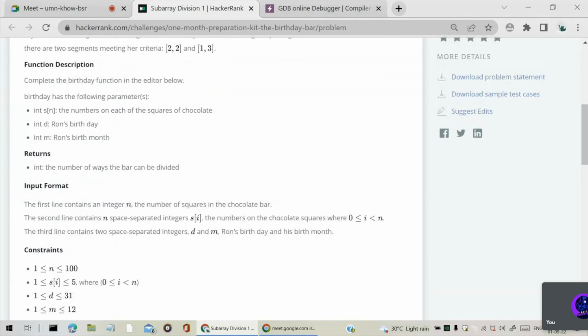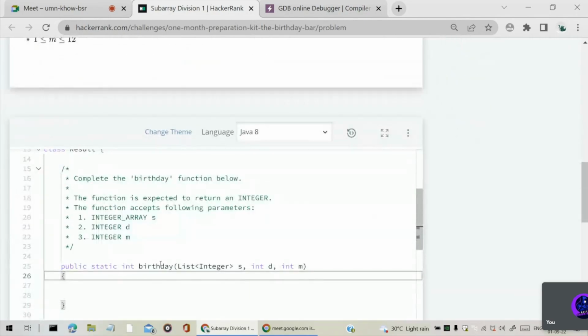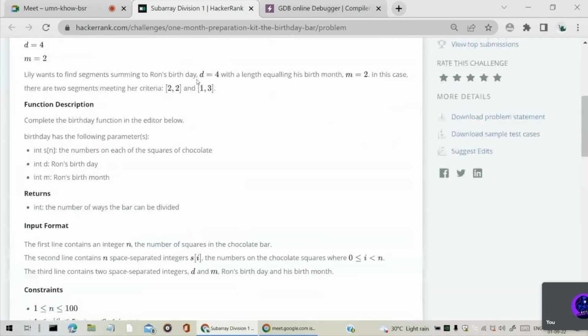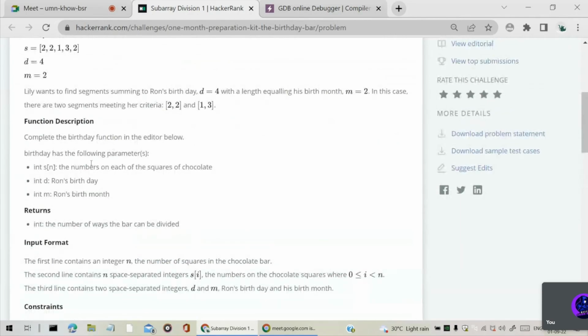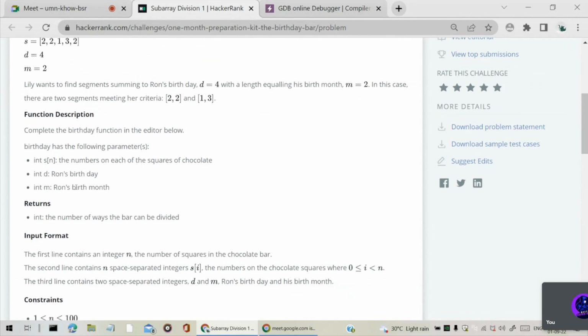So here they have given a function for us, birthday, and the parameters passed to the function are s of n, which is the array of integers that are present in the chocolate, d is Ron's birthday, and m is the birth month. This is day and this is month.